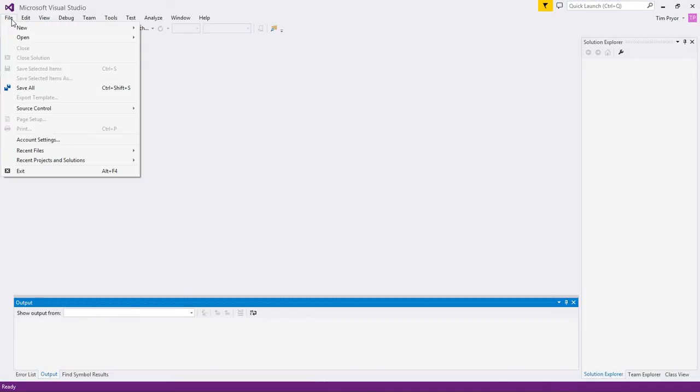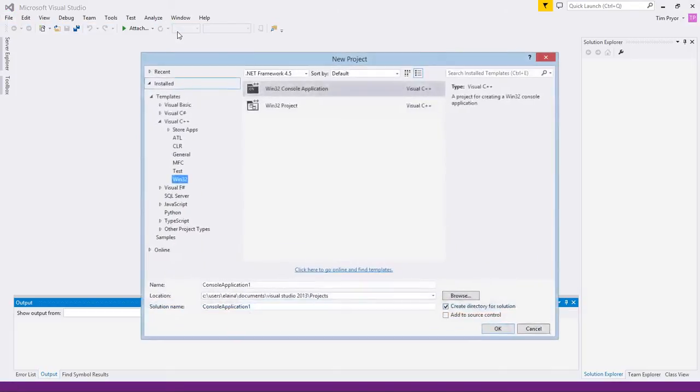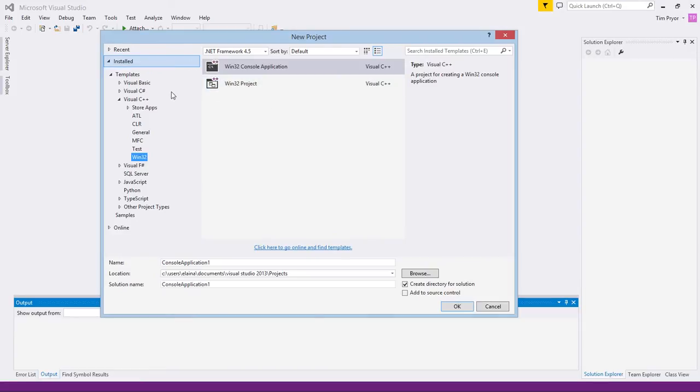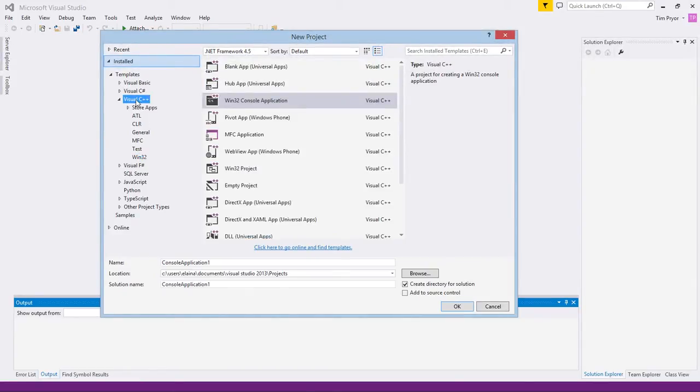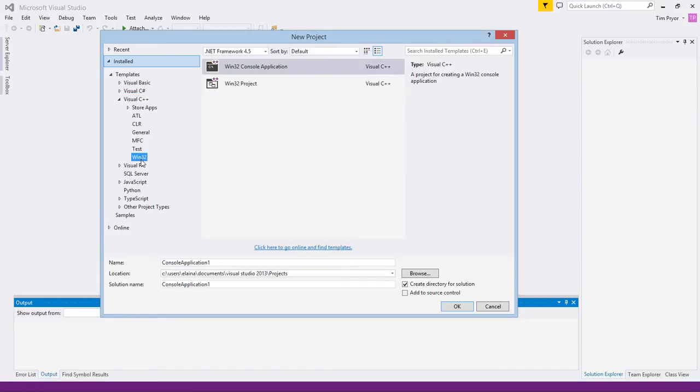To make a new project, we need to go to File, New, then Project, or you can hit Control-Shift-N if you like shortcuts. I definitely like shortcuts. It will bring you to this menu, this pop-up. Then you can select Visual C++, and then the subcategory Win32, and then select Win32 Console Application. Make sure it says the word console in there.